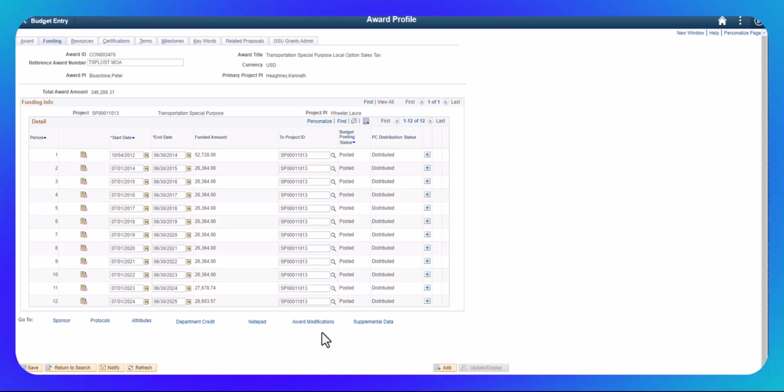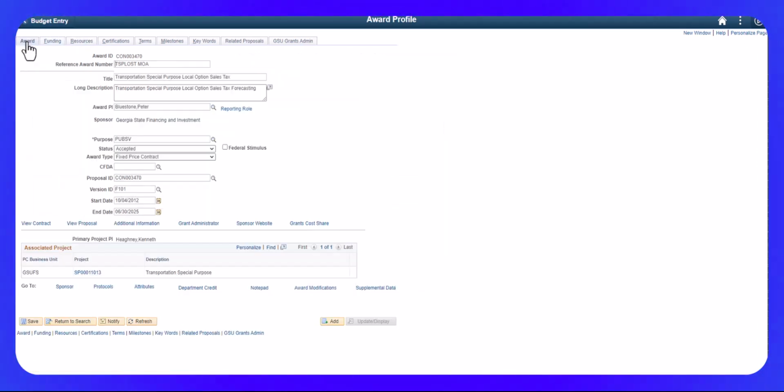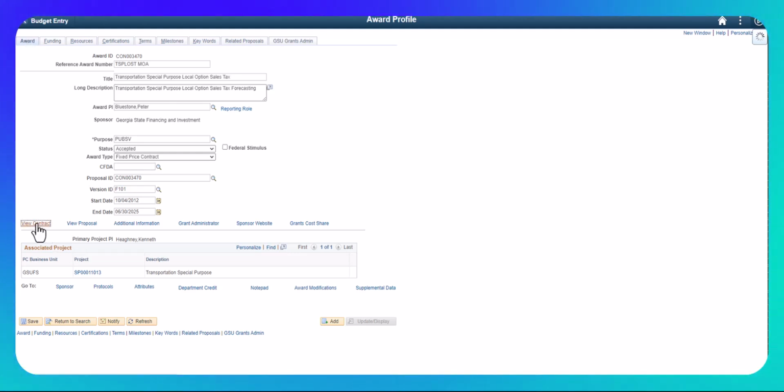Again, 64 cents less than what's on my award mod and GSU Grants Admin tab, but not something we want to spend a lot of time trying to solve from 10 years ago. Now that our budget is posted, we need to move over to the contract side. So we go back to the award and we select View Contract.